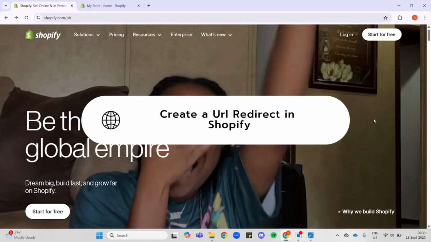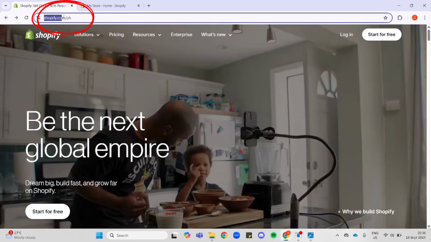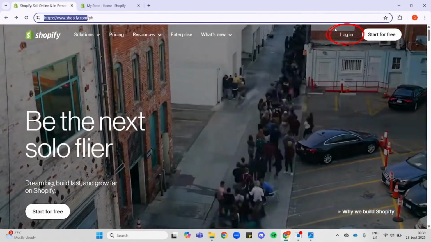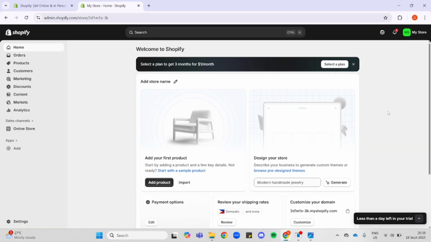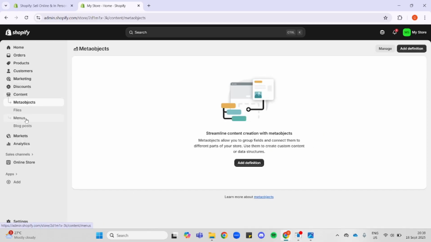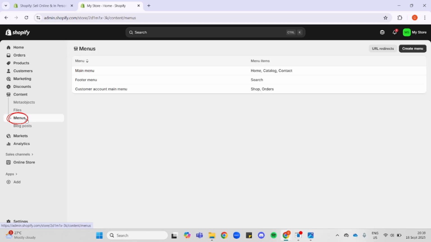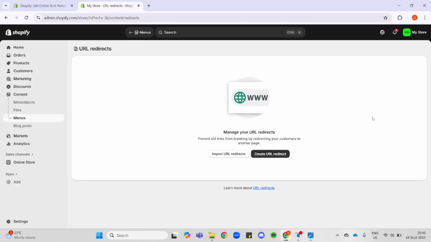Let's get started. First go to shopify.com and click login up here to log in to your account. This action will lead you to your dashboard, where you will click on content from the left panel, then click on menus just below it. In this new page, click on URL redirects from the top right corner. Then in this new page again, click on create URL redirect right here.